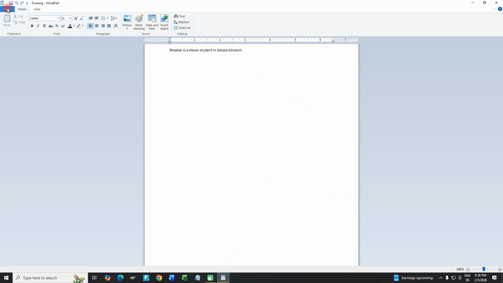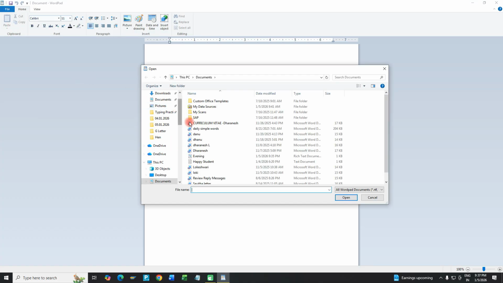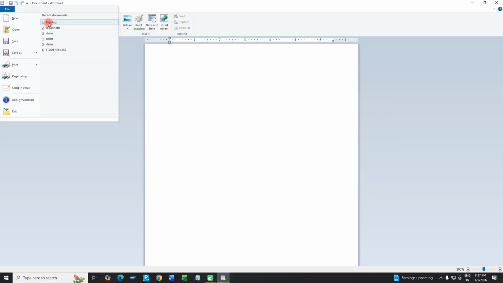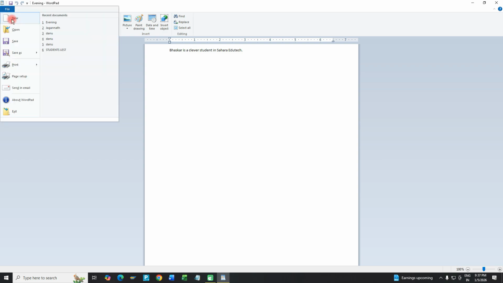Okay, now we have understood about open. Again I don't want this, I want a new one, I can get it. Again if I want to open, you can open from here only. You can click on open and choose the file which you have saved here. Otherwise you can go to file and click on evening directly in the recent files and open it. And the next option is save.